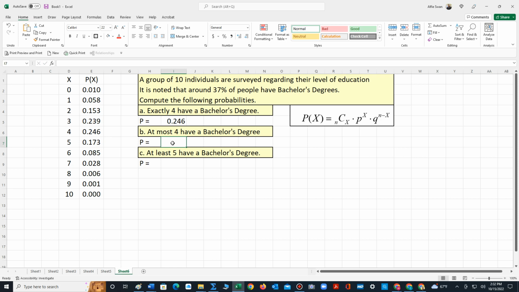At most 4 have a bachelor's degree. Here we have to find the sum of all the probabilities from 0 to 4. So we can type equals, type in sum, and we will add all the probabilities from 0 to 4. Because remember, at most 4 means 4 or less, and that's going to be 0.706.